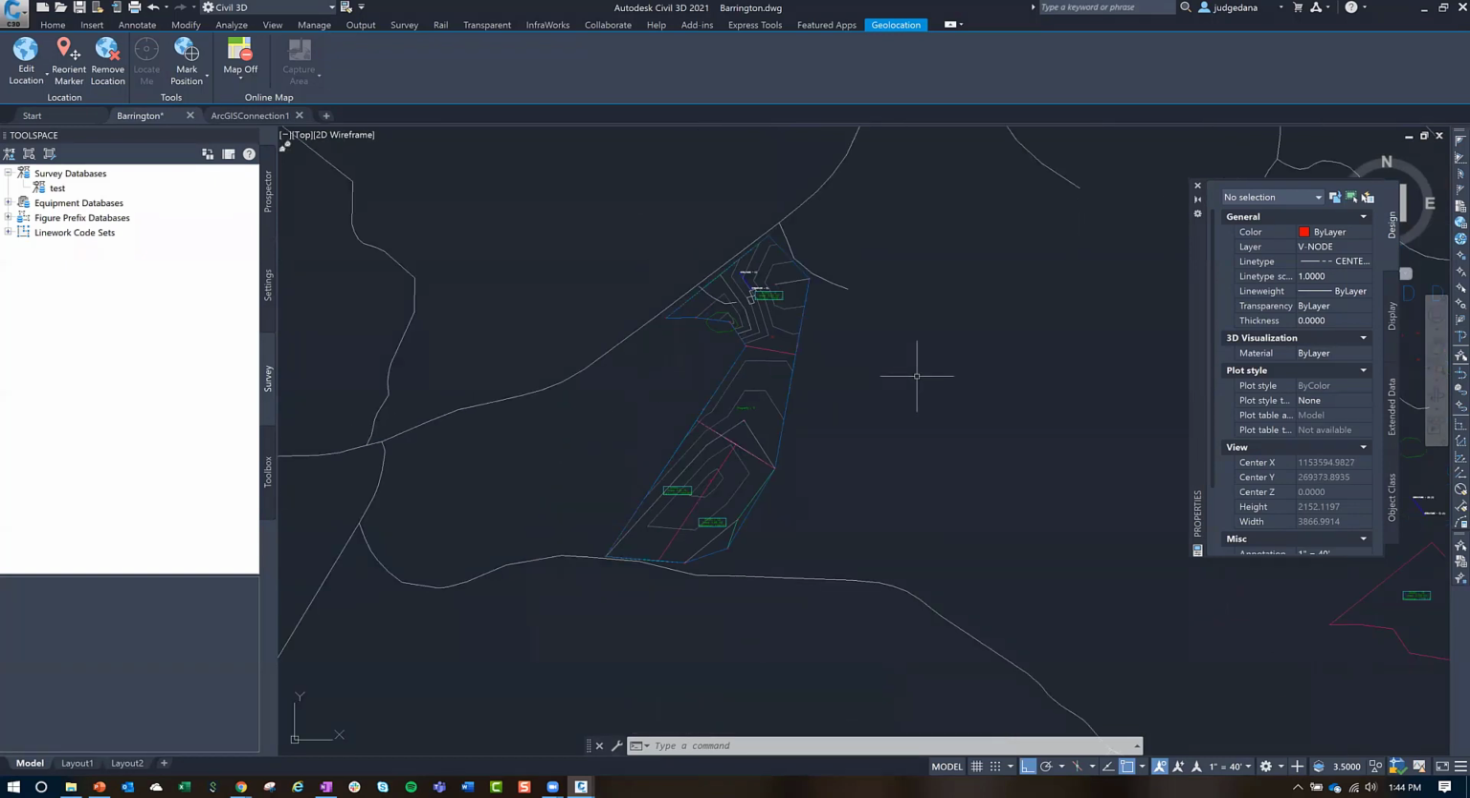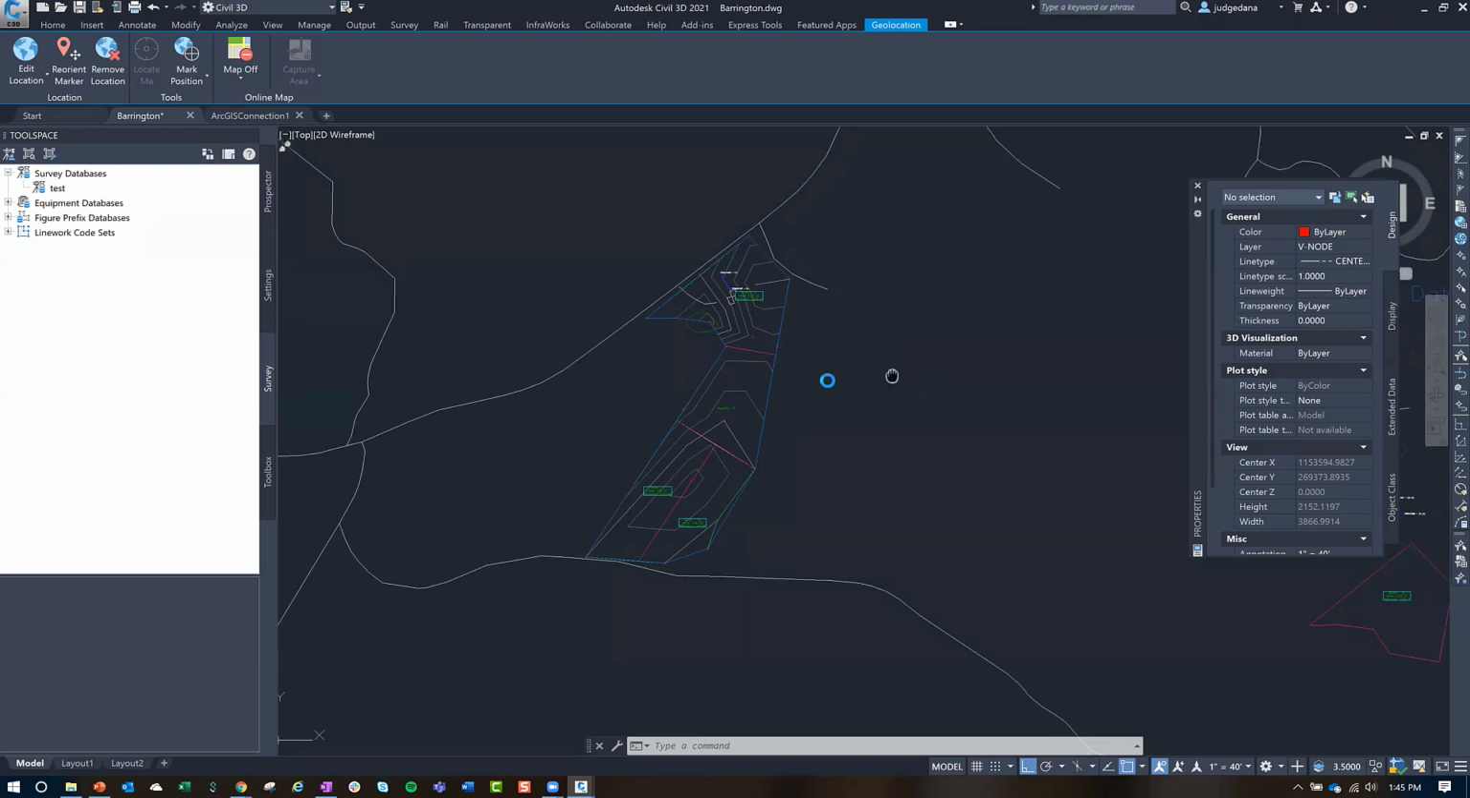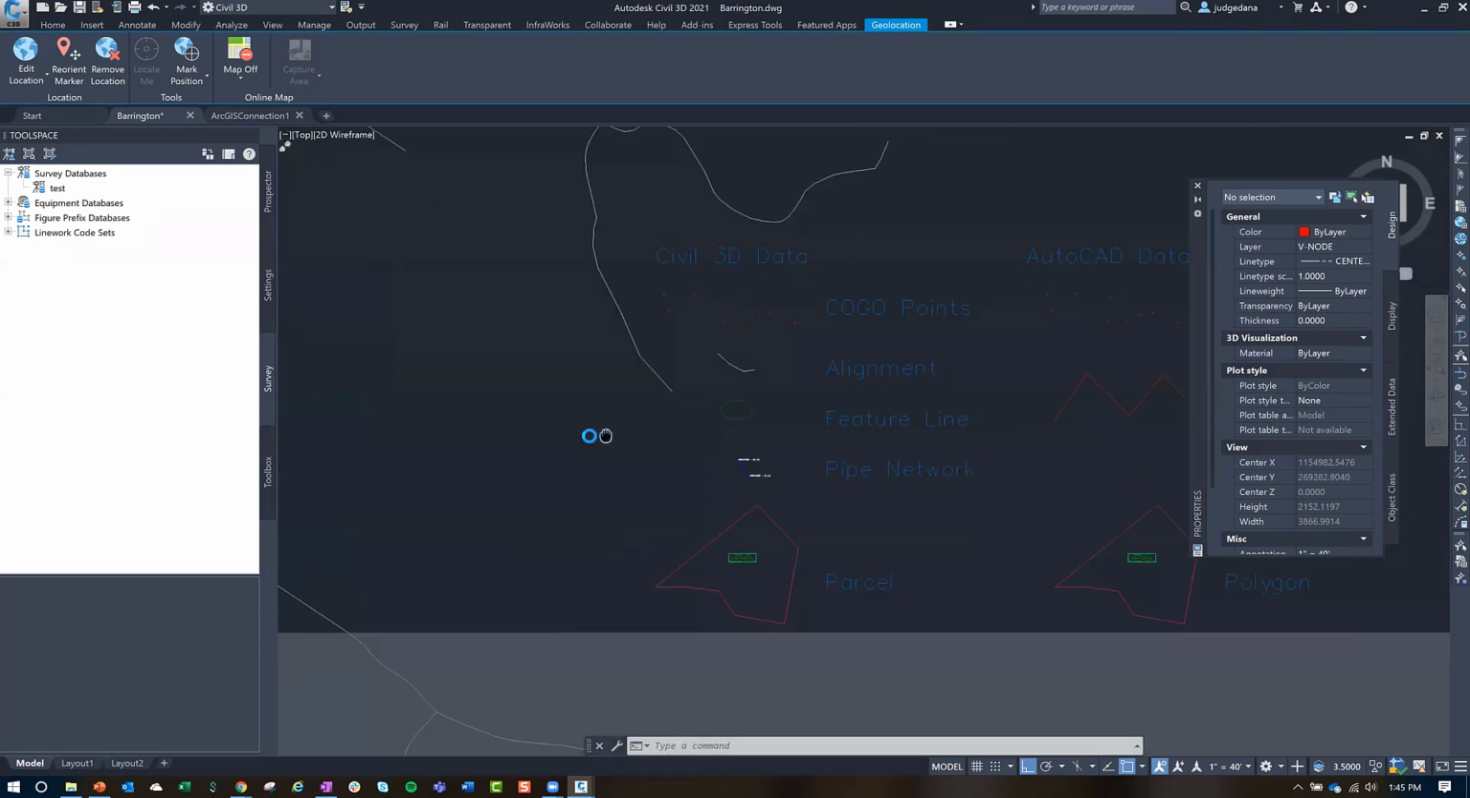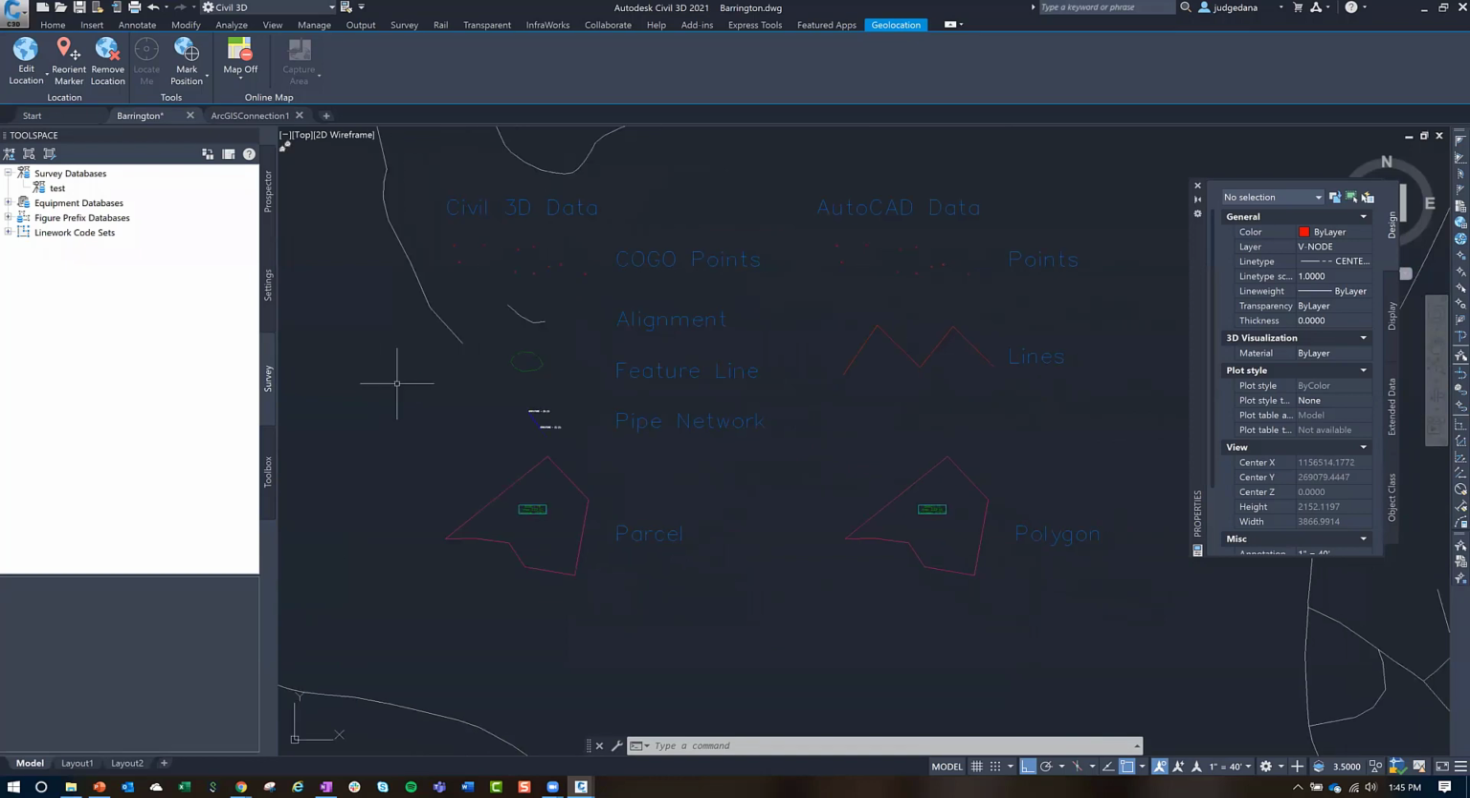So when we think about these things, we know that Civil 3D has feature lines, pipe networks, alignments, parcels, and items that AutoCAD is not generally aware of. So when we're talking about doing these imports and exports, we have the differences between Civil 3D data and AutoCAD data.